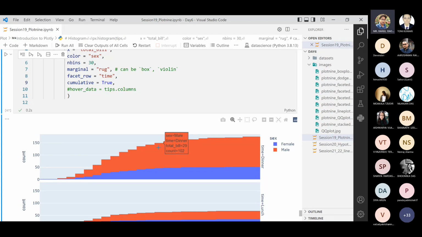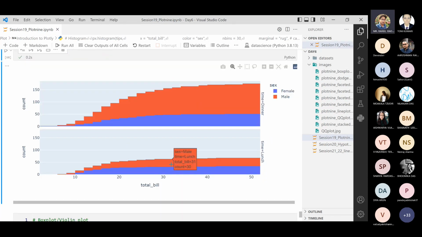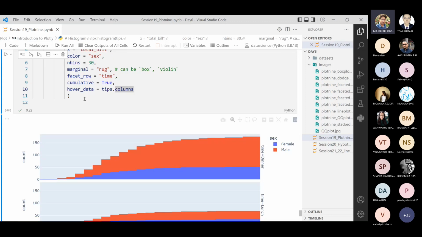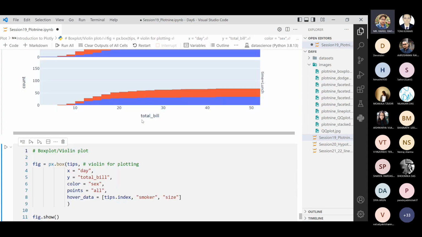I would also like to show all the columns. So hover data equal to tips.columns. So the column values. So now it will show or not, I don't know. It will not work here. Okay, that way you can also change.